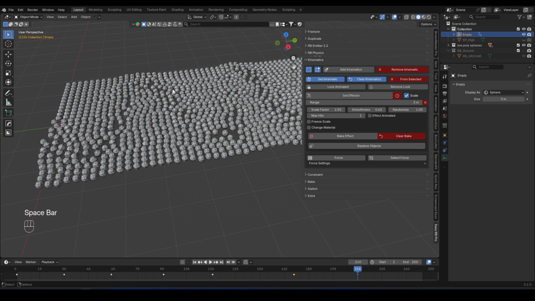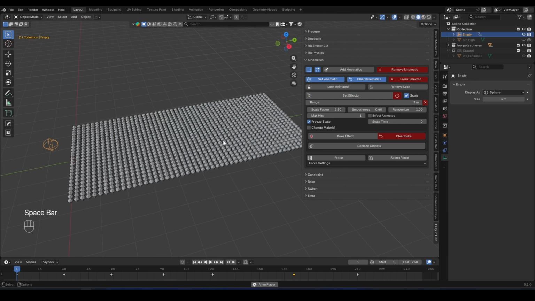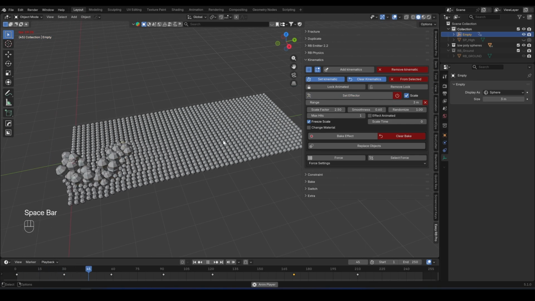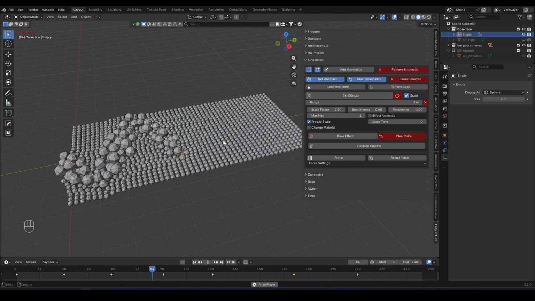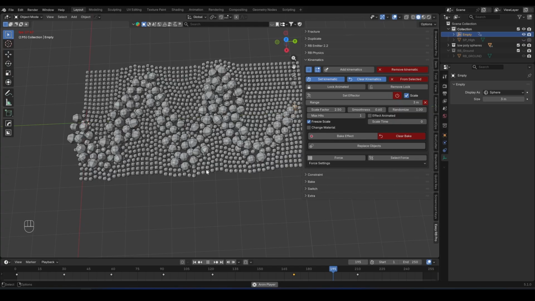But we see that their scale resets when they leave the range of 3 meters. To make them keep the scale, we enable Freeze Scale option. And let's press Set Effector again. Make sure the same empty is selected. Now you can see that the spheres keep the target scale when they leave the range. It's such a beautiful effect. It can be used on any object, not just spheres.